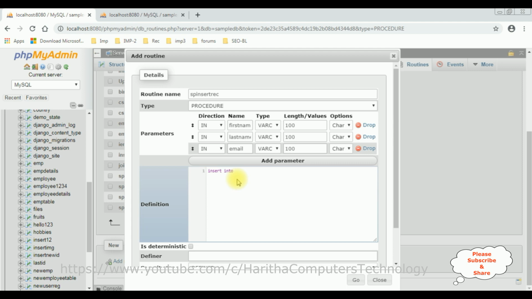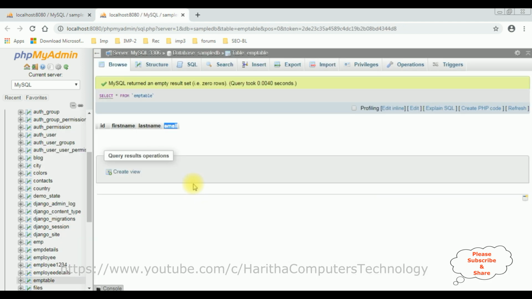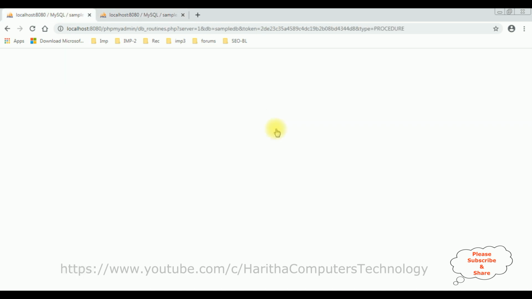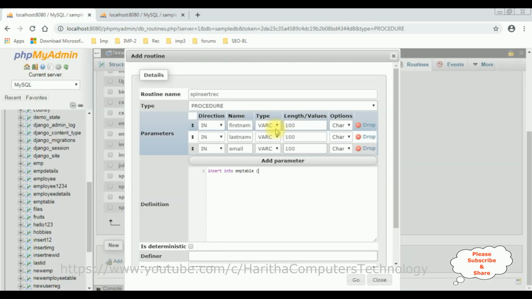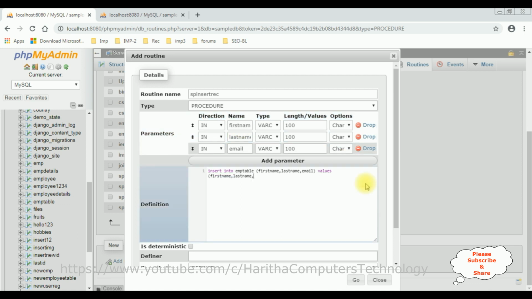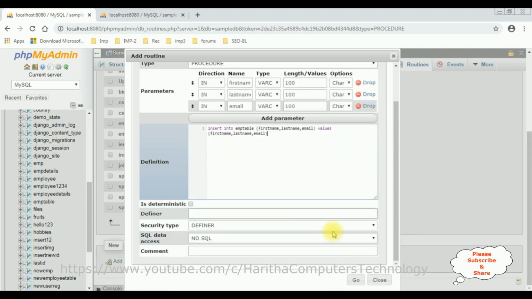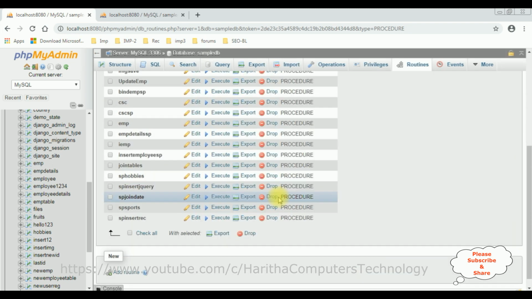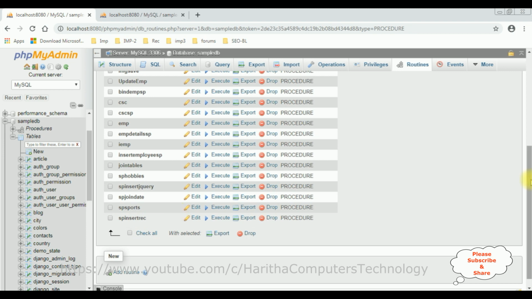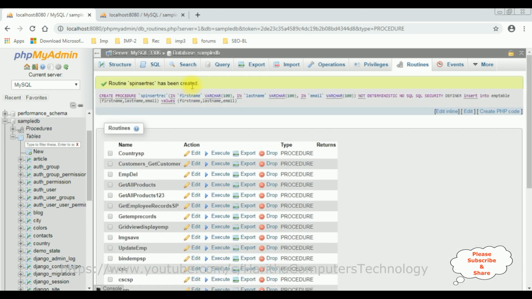Insert into the table name, EMP table. Let's copy this one, paste here. Table name, first name, the column names, last name, email, values, and the values are the parameters: first name, last name, and email. That's it. Just click Go to create the stored procedure, and here the stored procedure is added. If you notice at the top, the stored procedure has been created.